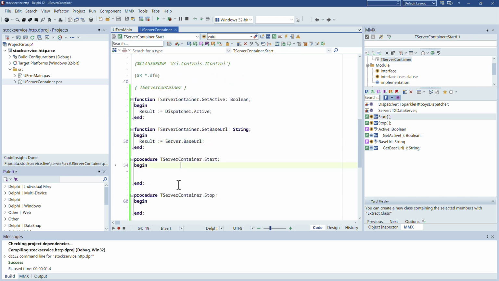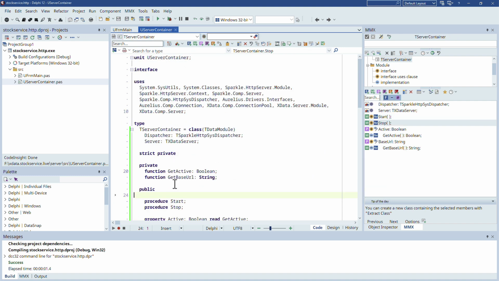And then with regard to start, very simple, we can implement that simply by flipping the active flag. So I can say dispatcher active is true if I want to start the server. And if I want to stop the server, I simply say dispatcher active is false. That's all we need to do.